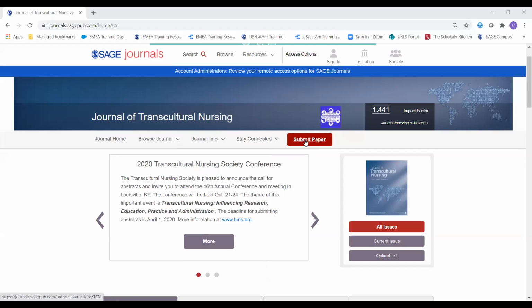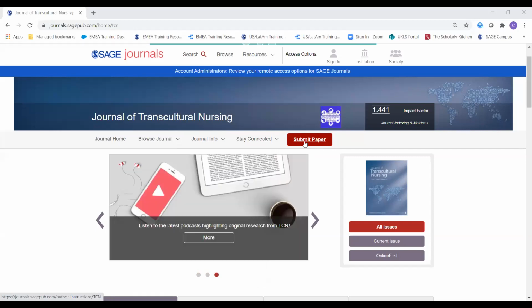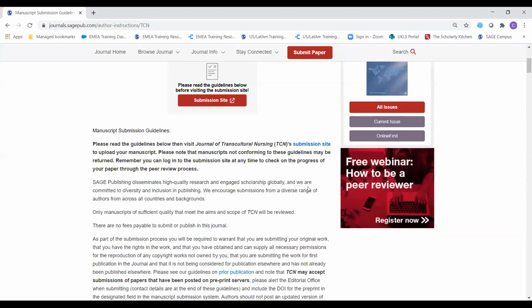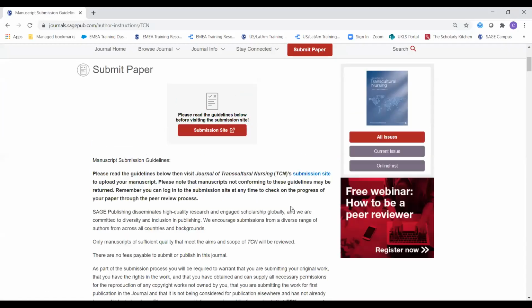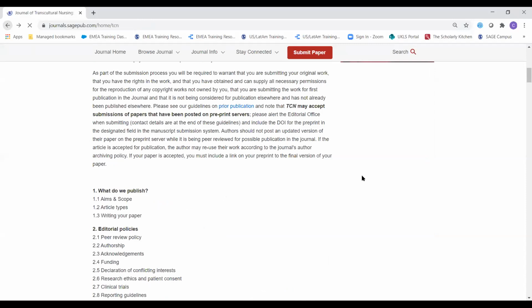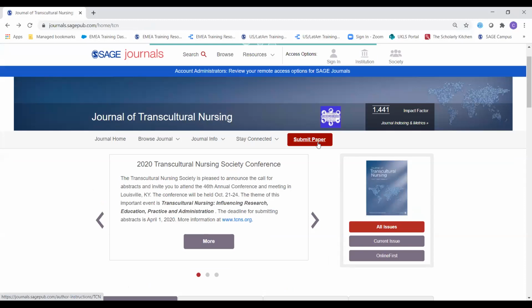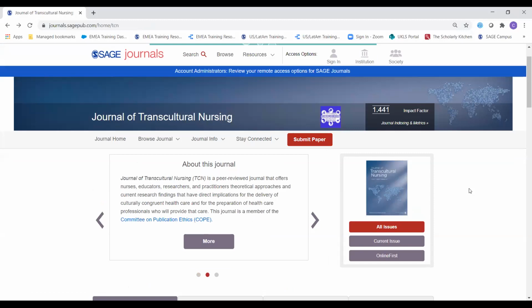You can also see that we've got a really big submit paper button here. This is great for you if you're interested in getting published here. You can click on submit paper, and this will take you through to some instructions for how to submit to the Journal of Transcultural Nursing. All of the submission guidelines for all of our journals are slightly different, so it's always worth clicking on that if one of these journals does make your shortlist, to make sure that you're adhering to their particular guidelines.